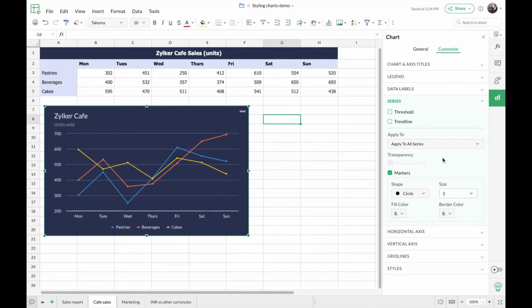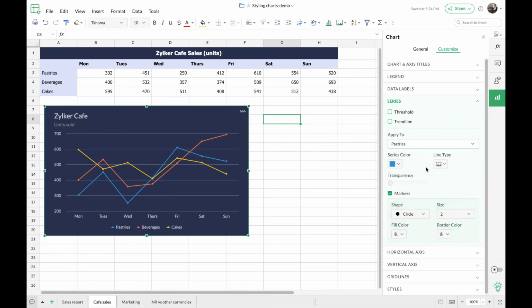And apart from this, if you'd like to show a small differentiation in the markers that you've used in the graph, that is, if you'd like to differentiate the markers that are used in each series of this line graph, you can do that as well. For example, here for pastries, I'm just going to change the shape of the markers. I'll use a square shape here.